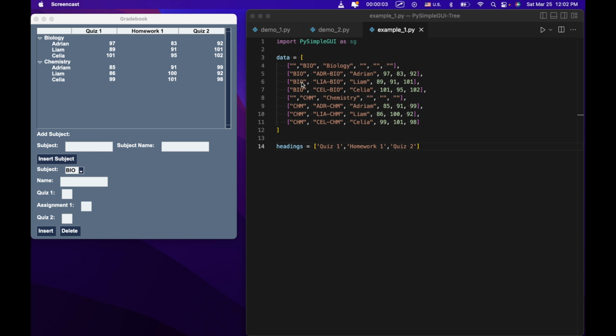What we're going to do today is learn how to make a gradebook application using a tree table or just a tree view, which is this right here. We're going to do this in parts. We're going to start by just displaying this data, talking about how to insert subjects. I guess we already have bio.